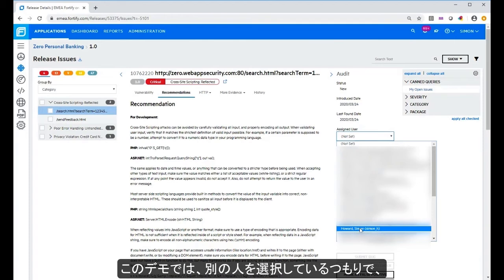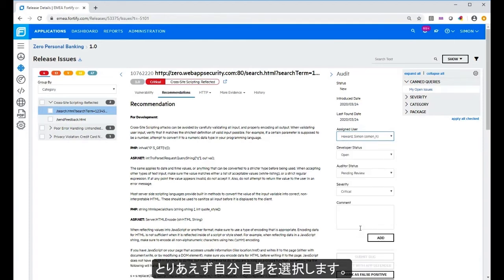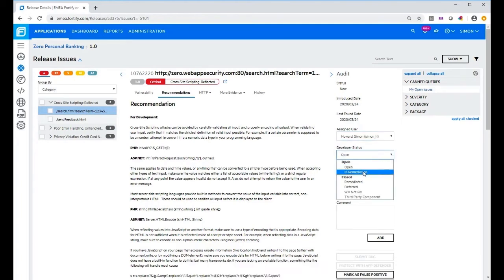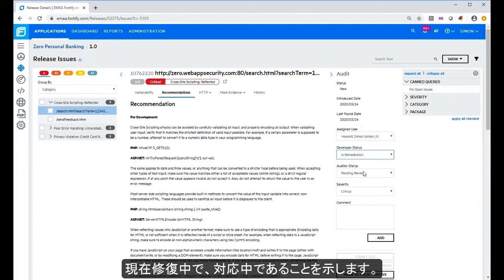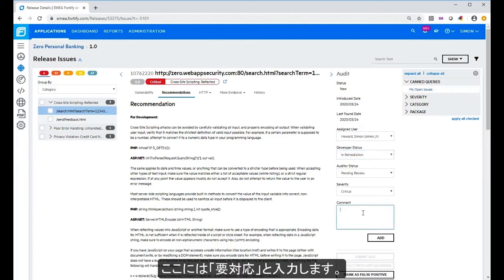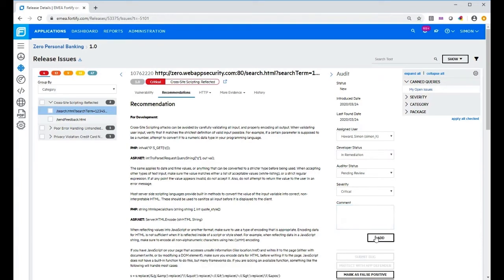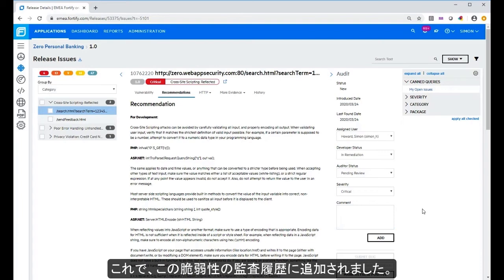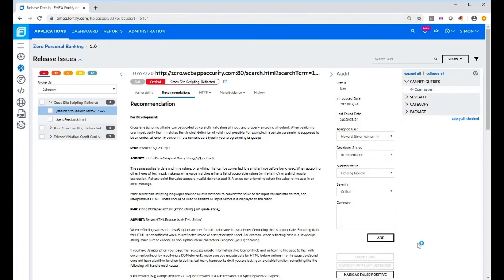So I'm going to select, just for the point of this demo, myself, actually, pretending I'm somebody else. I assigned it to me. I'm going to change the developer status to in remediation to indicate it's now being remediated. We're looking at it. And I'm going to say, needs looking at. And now that's added to the audit history for this vulnerability.